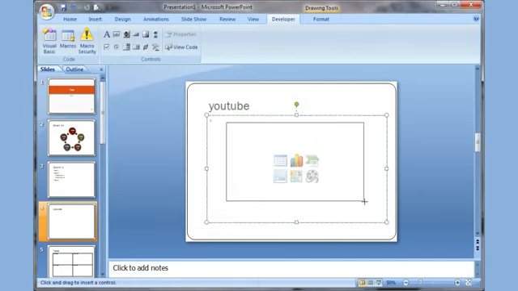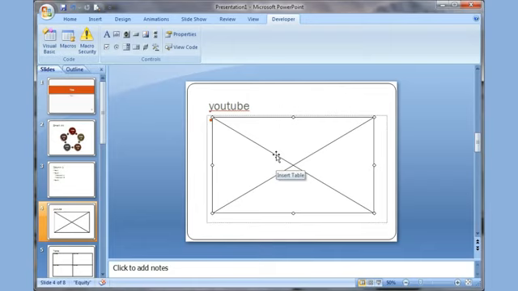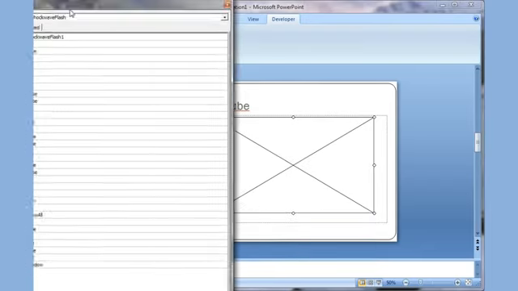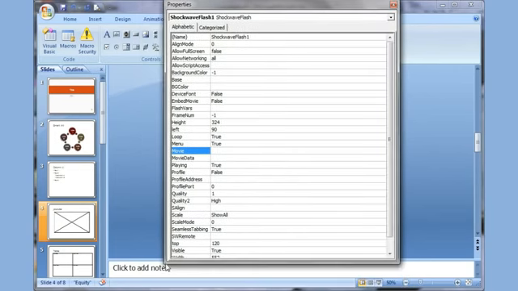And then just make like a box. And you can always come here to the corner and increase it. Now right click on it and go to Properties. Now in this window we just need to add something in this movie section.